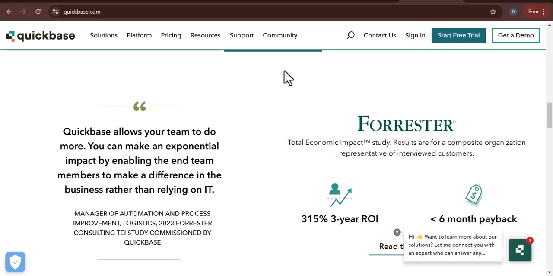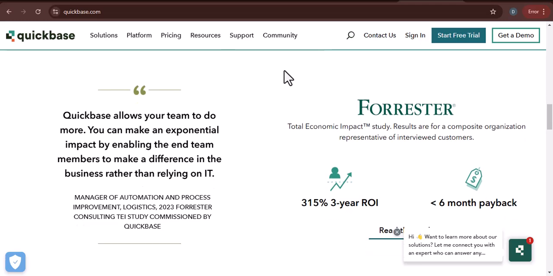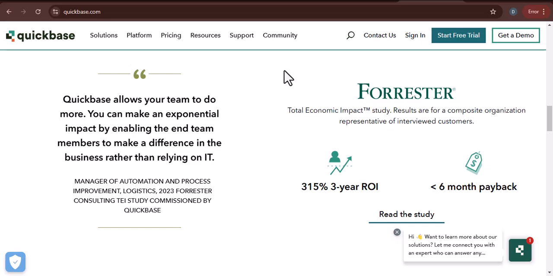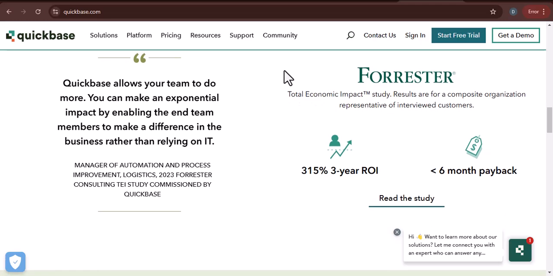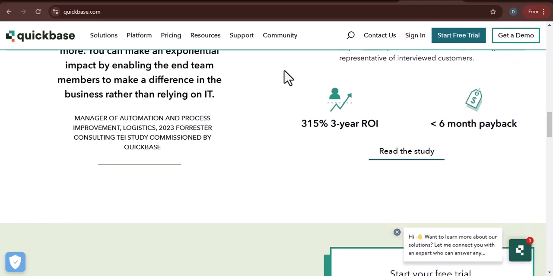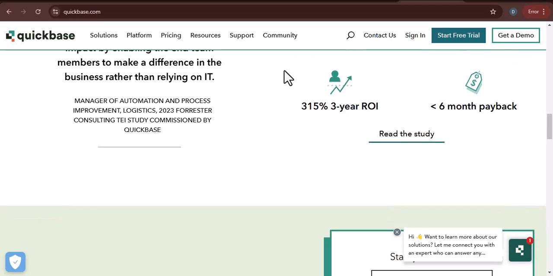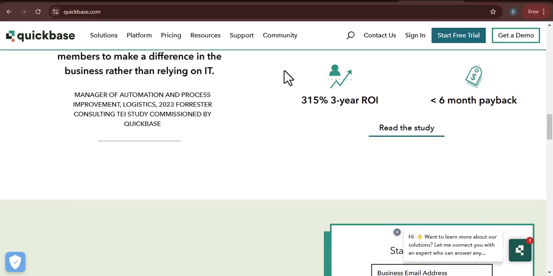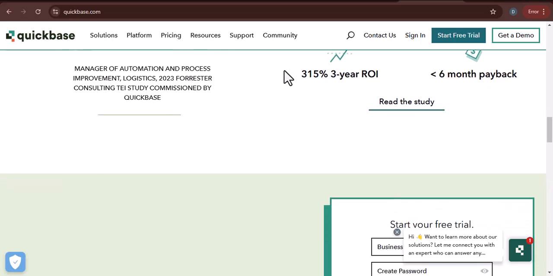This is because Quickbase is a hosted platform, which means that it relies on Amazon Web Services, AWS, for its infrastructure. If your business experiences a sudden surge in growth, it may be necessary to upgrade your AWS plan, which can be expensive. Ease of use.